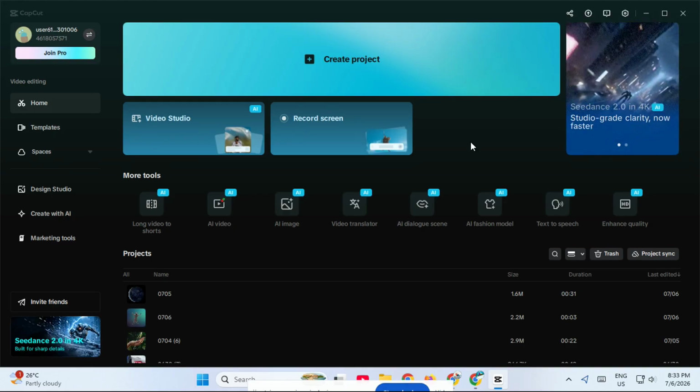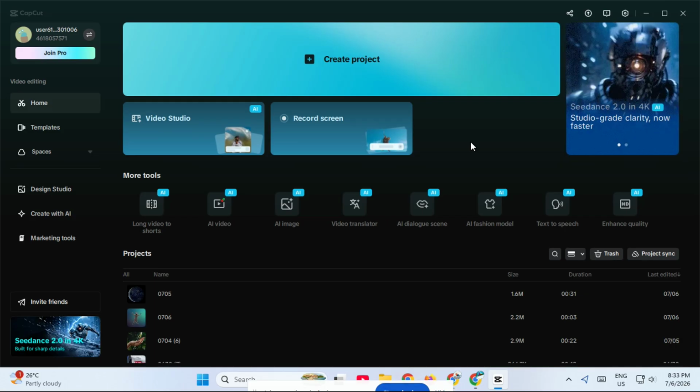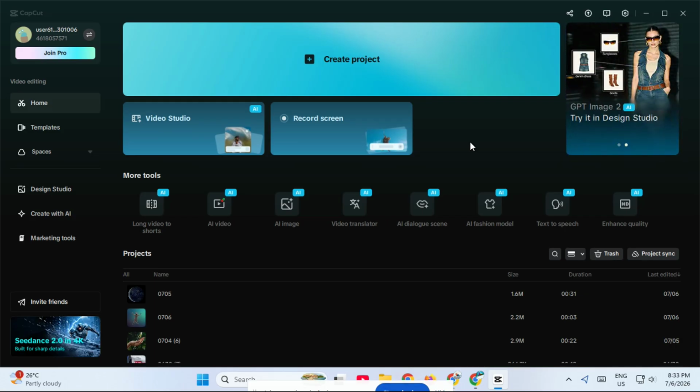And that's it. You've reactivated your CapCut account on PC. It's a simple process once you know where to click. And using the original login method is the key to getting everything back properly.